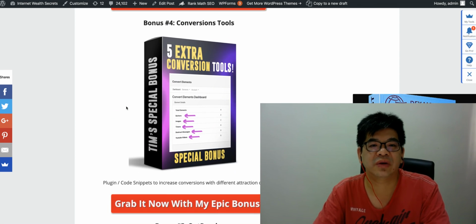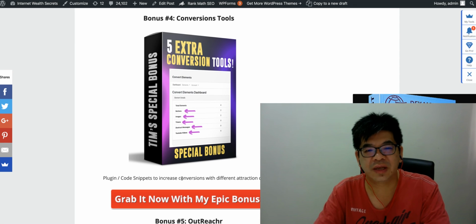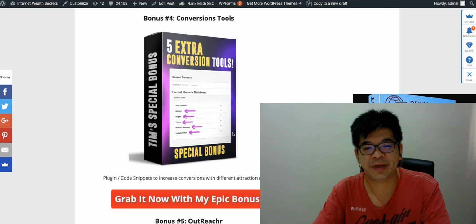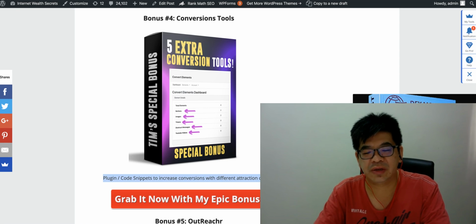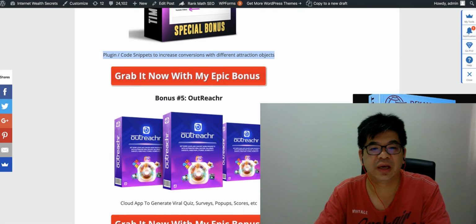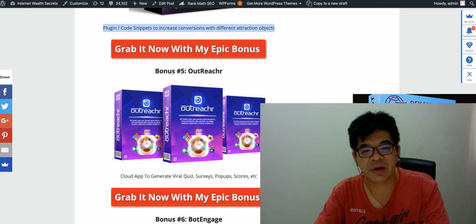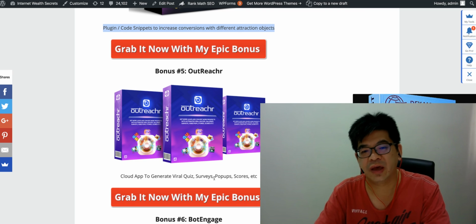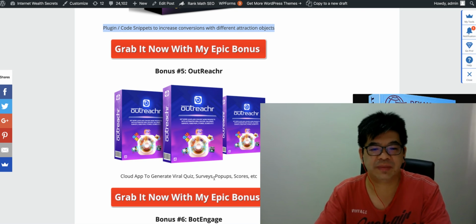Okay, the next one is a conversion tool, right? This is a plugin code snippet. You can place it into your emails, buttons, images, timers, right? All these are on your landing page. You can use them to increase your conversion and get more attraction from your visitors. Then there's another cloud app to generate quizzes and surveys, make use of the quiz survey, podcast score, right? So these are some of the cool cloud apps I'm giving to you as a bonus as well.